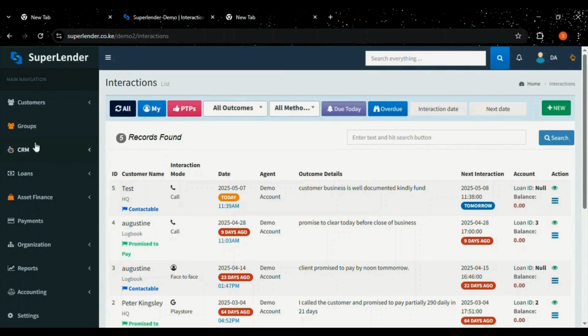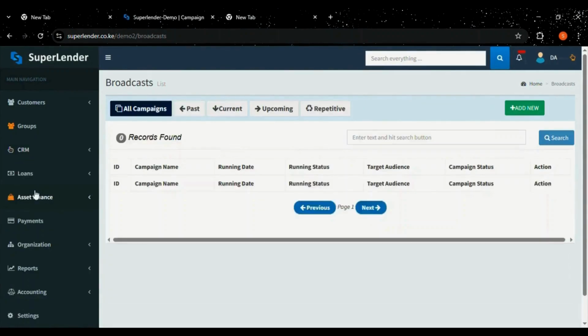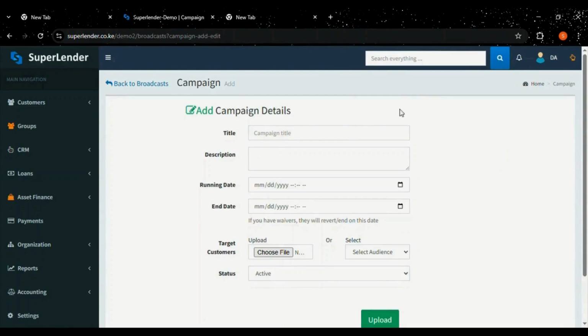Let's go to the next sub menu named broadcast. So here is where you can send a message to a number of your customers. Maybe it's the holiday season, you want to wish them happy holidays. You can send them a mass reminder message. Maybe you have a penalty waiver, you want to inform them about it. You can send a mass reminder message to them informing them about it.